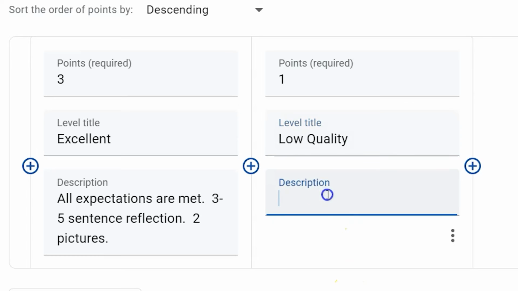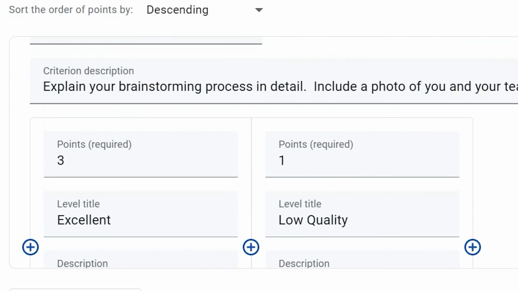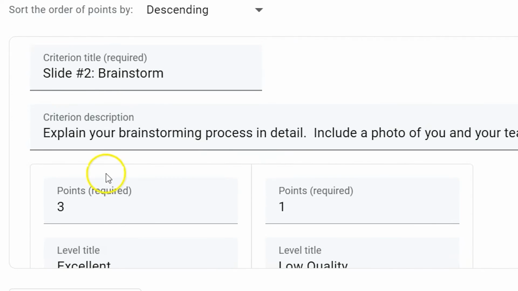Here, this might be where they only had a couple of the expectations met. This will help you understand when you assign points, what that point means. It also will help the students understand that maybe their work required a little bit more effort, a little bit more higher quality. Notice that that smaller point value did not increase my total. This criterion still has a maximum point value of 3, but now I just have a different level that I can assign to students.